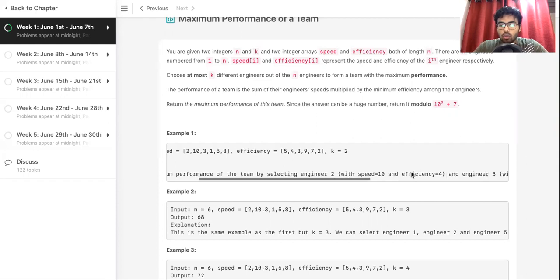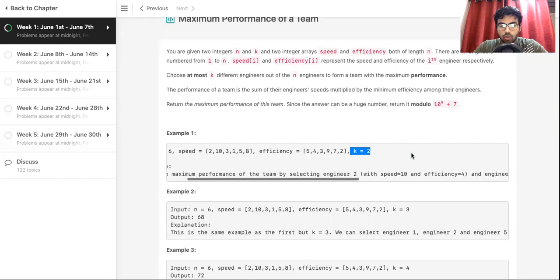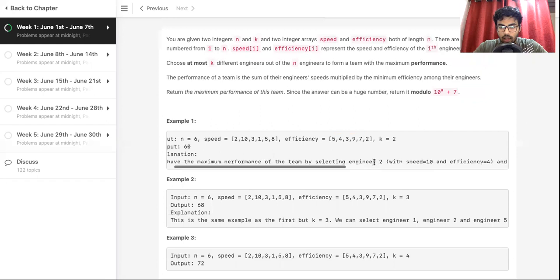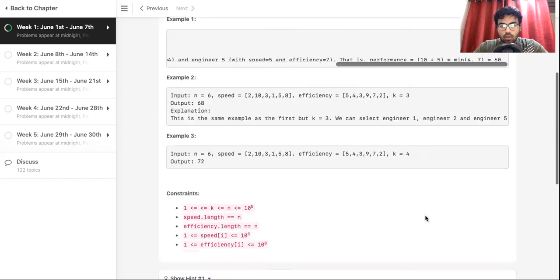Okay, so for example, we have a team of two, which is k equal to 2. We select the first engineer with the maximum speed, which is 10, and we see its efficiency is 4. And then we select the next engineer with speed 5 and efficiency 7. When we calculate the performance, it is 10 plus 5 into the minimum efficiency between the first and the second engineer. So the minimum of 4 and 7 is 4, and 15 into 4 would give us 60. So that's what we need to do.